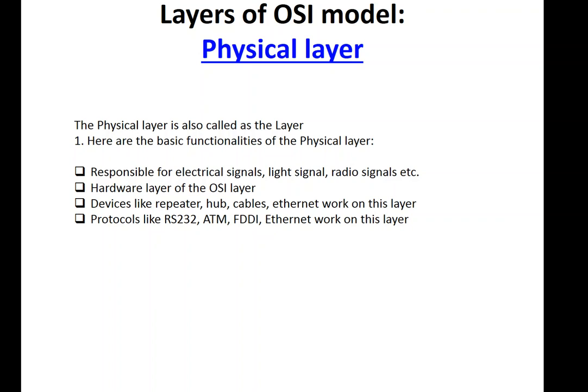And some protocols like RS-232. Most of you may have heard of RS-232. This is like a console cable. One end of it looks like an RJ45 and the other end looks like a VGA. It's basically connected to the RS-232 port for taking the console of most of the devices. ATM, FDDI, Ethernet work on this layer.